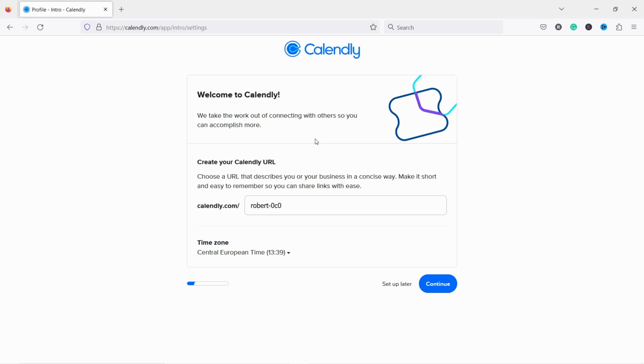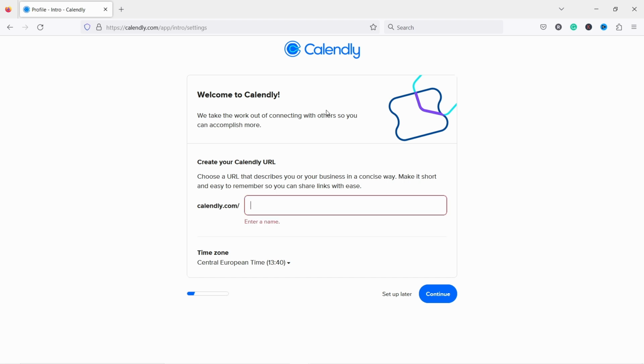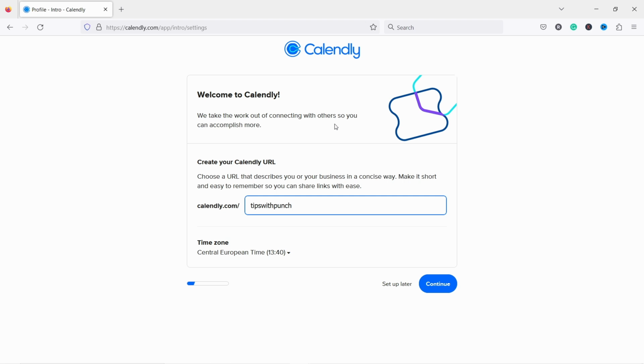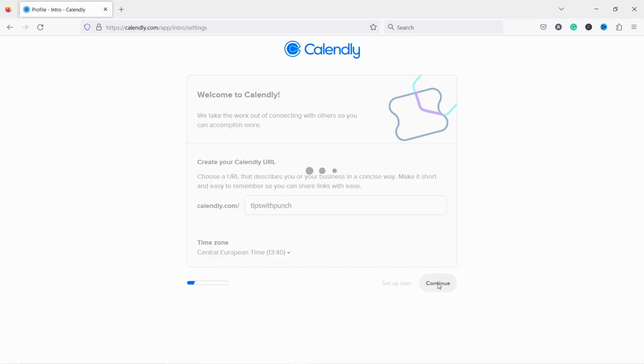Next, it's asking to create your Calendly URL, and this will be visible to customers. You're going to maybe even add this to your social media and things. So take just a minute to think about what you want this to be. And probably if you have a business, you can just use your business name here. I'm going to add Tips with Punch, which is my YouTube channel name. In any case, you can change this later, so don't worry about it, even if you don't know the perfect name right now. And then click on Continue.